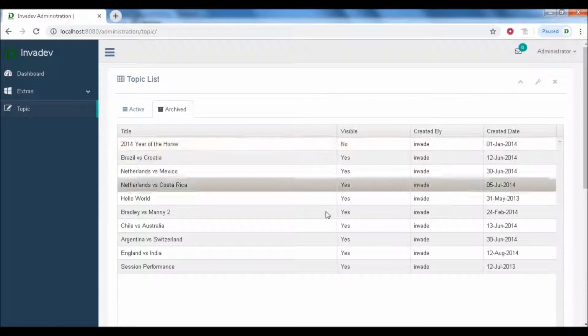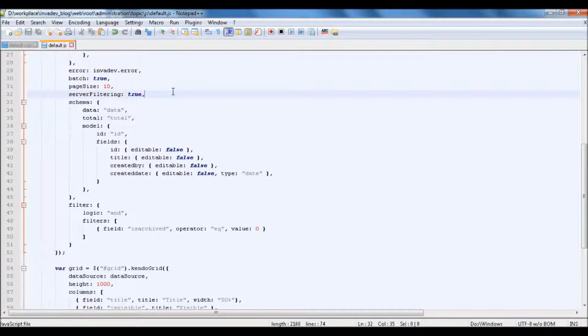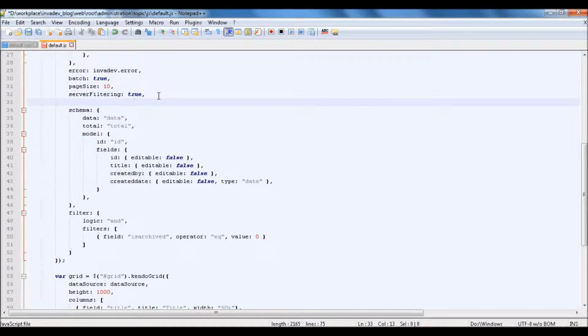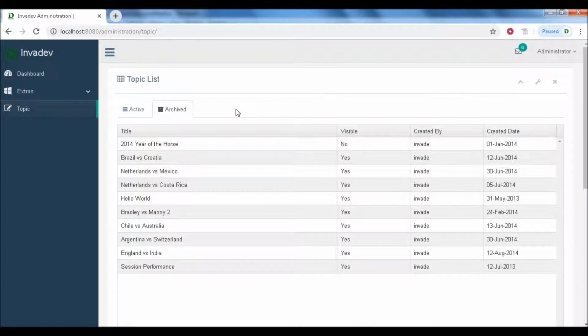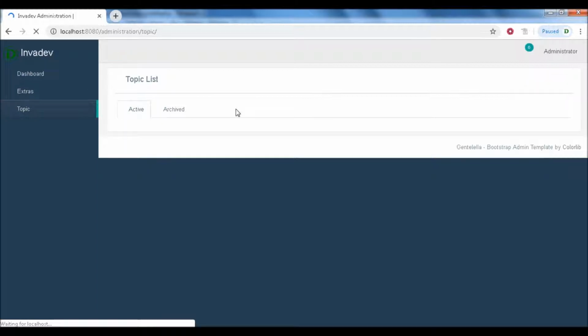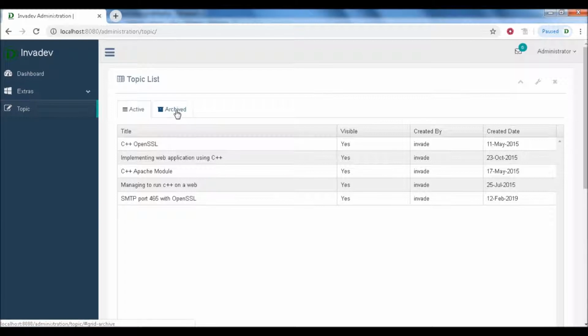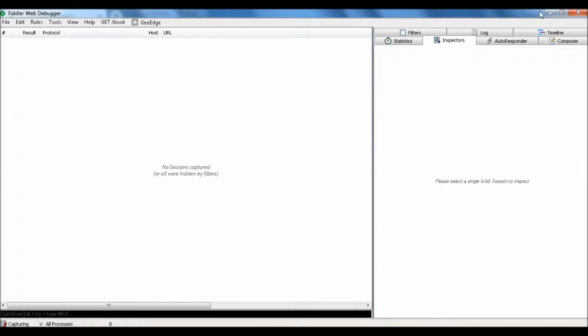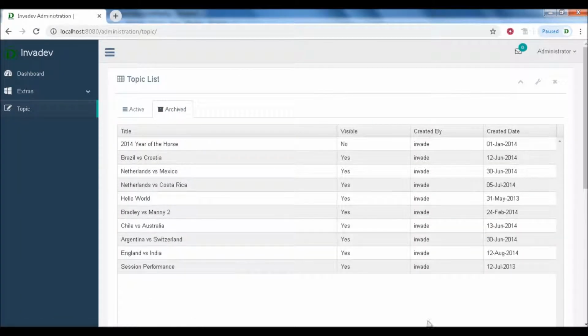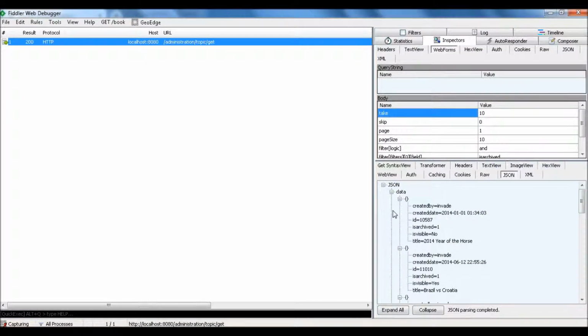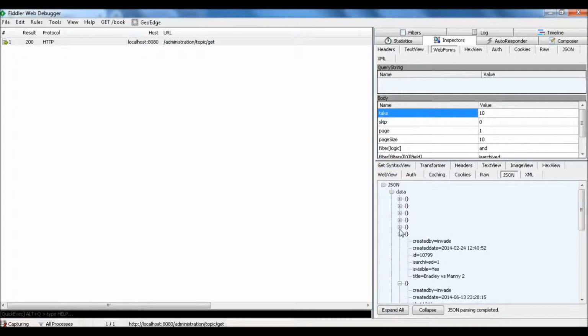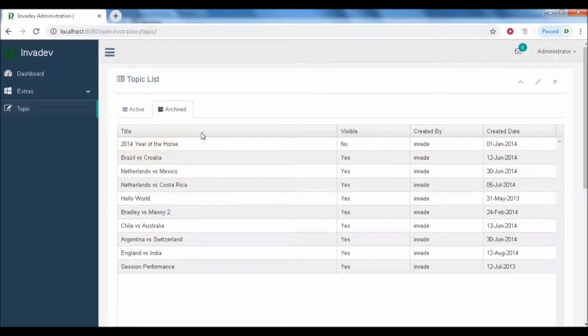Okay, in order to do that, we need to modify the JavaScript. So in this server filtering, we need to add server paging, because we need to show only 10 items. This page size is the one that's controlling the number of items to be displayed on the grid. Let's refresh the page. Yeah, let's check the archive one. Let's clear this data. Okay. Now it's showing only 10 items. 1, 2, 3, 4, 5, 6, 7, 8, 9, 10. And it gives you 40 items, so that it will show you how many pages are available.